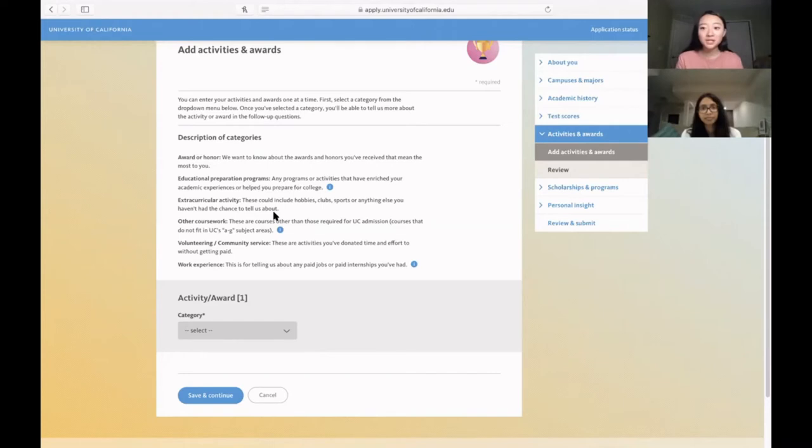Some other tips in this section are, don't be afraid to include things that just aren't strictly, say, volunteer extracurricular activities. For example, I included my passion for art. I never took a class in art. I never had any formal instruction in art, but it was something I did in my free time. And in the activity description, I was able to justify why it was an important component of my application.